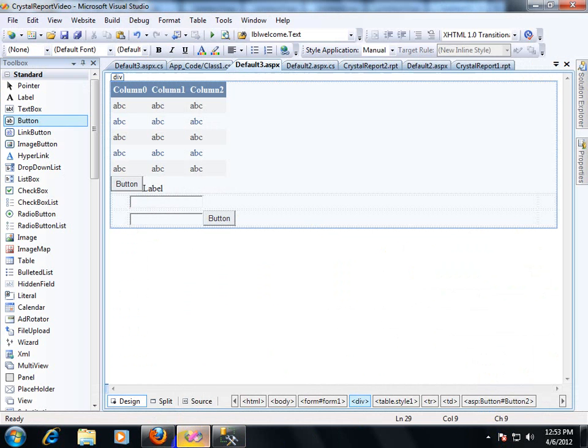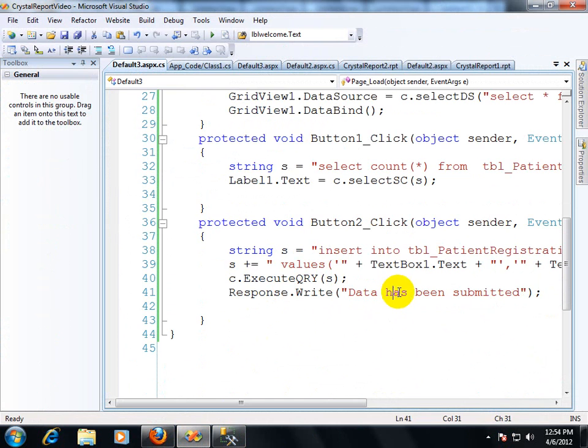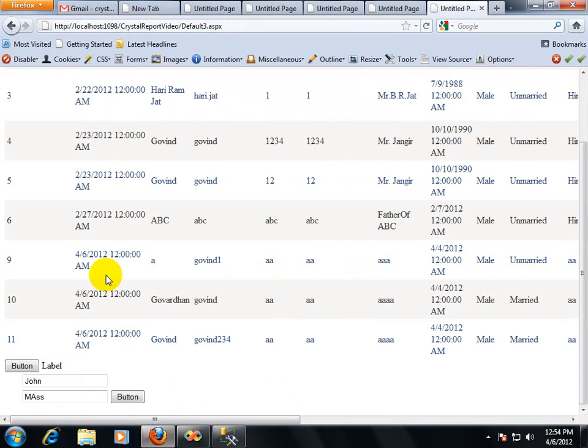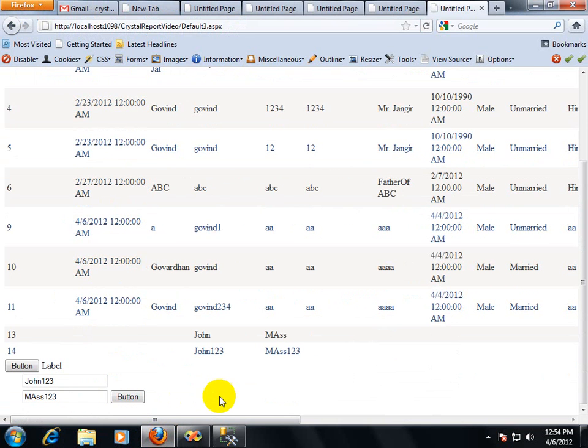So if you want the change to show in your grid view also, then you can use the fill grid method. It will refresh your table and you can see the final output like John123 and Mass123. If you click on this, then you will see the final output.